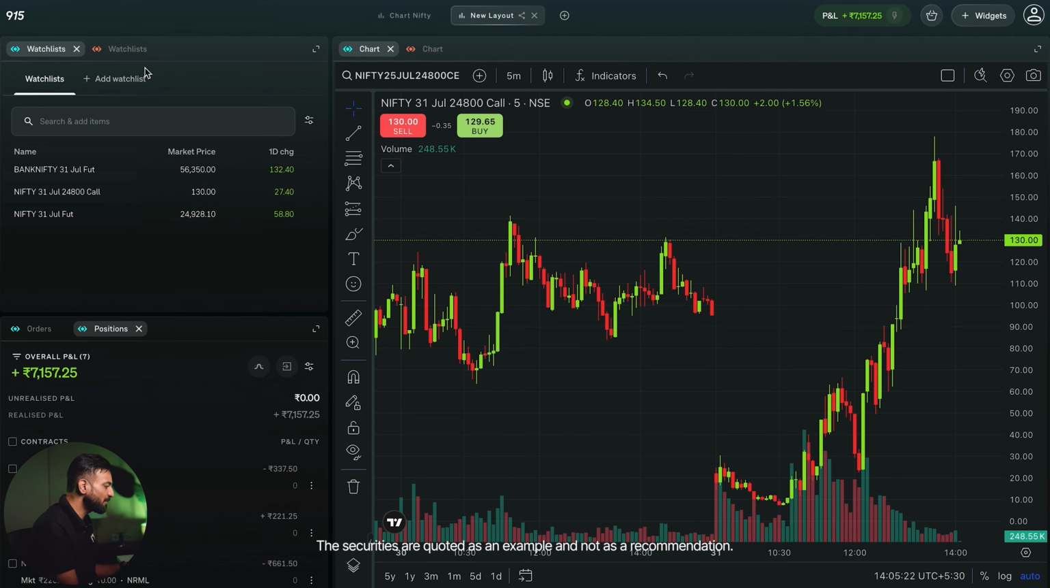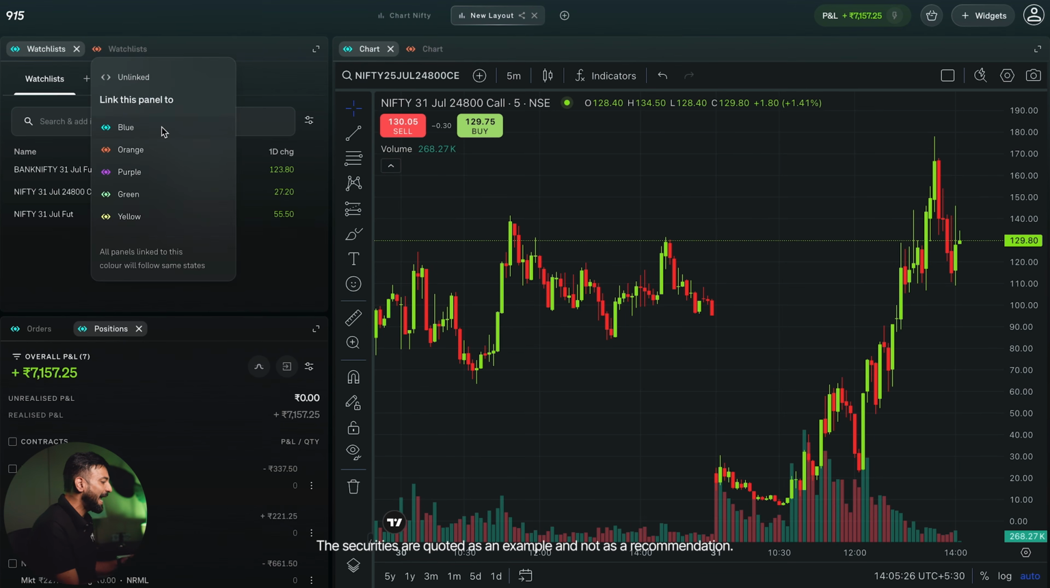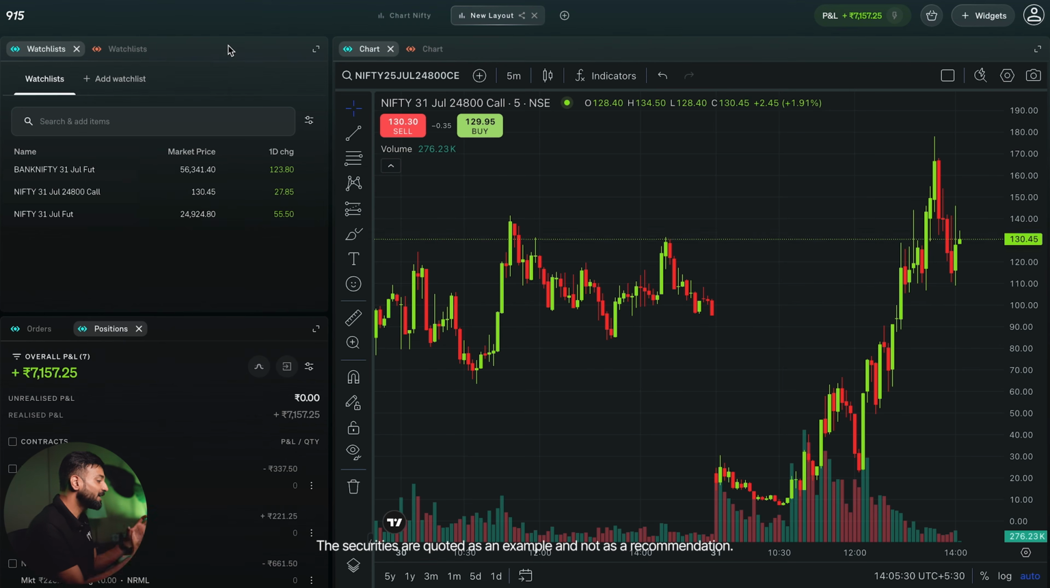So how is this possible? This is possible only because of labeling. So you can add multiple widgets and label them so that every customization can come together and you can have a seamless flow: that I'm looking at one instrument, I can watch the charts of the same instrument, and I can see the positions of the same instrument as well. I can have different linkings present in 915.